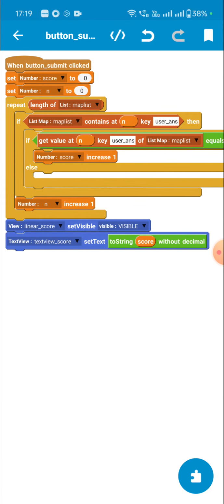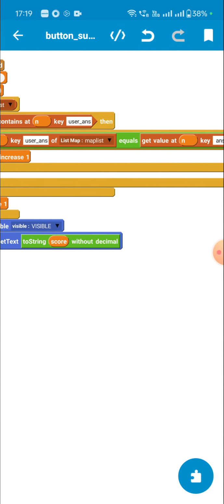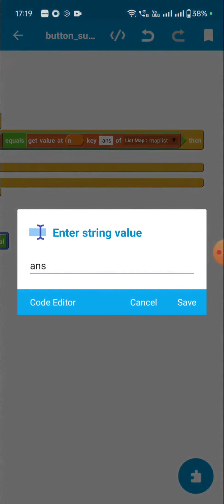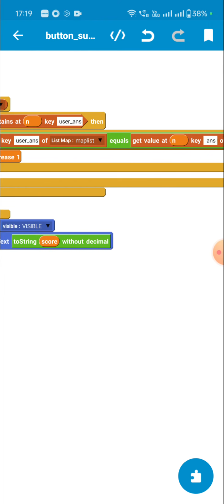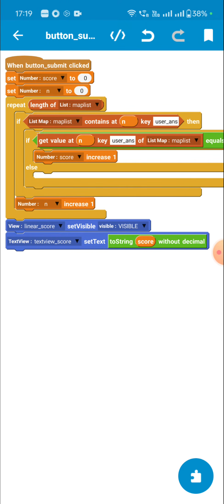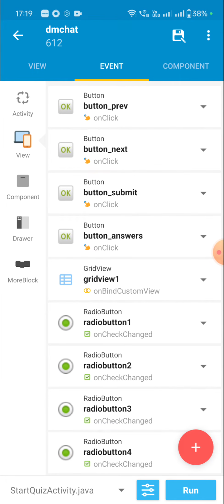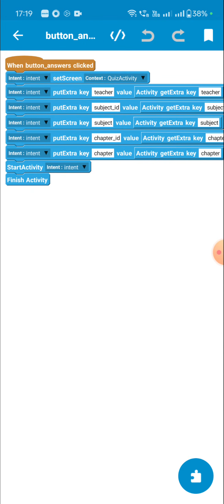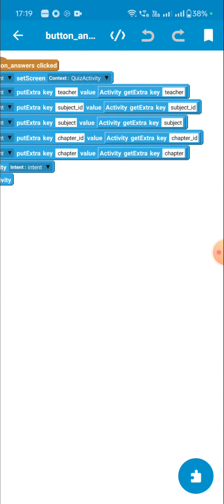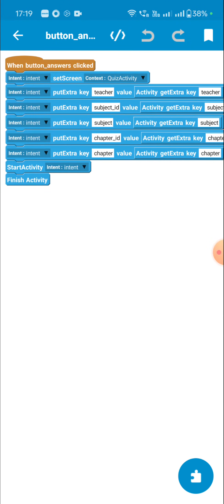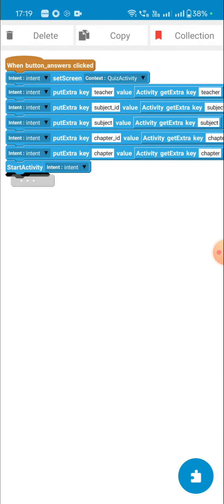So if get value at n key user_answer of list map list equals get value at n key answer of list map list, this means the answer is correct, and here we increase the score by 1, else we do not increase the score, and every time we increase this number by 1. Okay, and we make linear score visible, and in text view score we display this score. And when the button answers is clicked, then we move to quiz activity along with teacher, subject ID, subject, chapter ID and chapter, and we finish this activity.